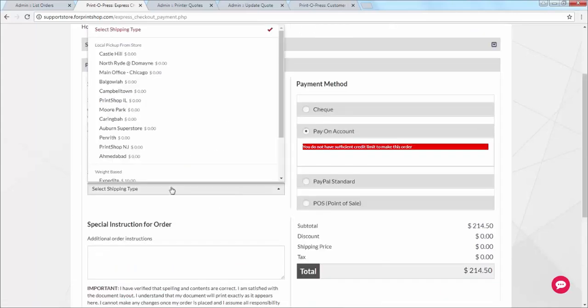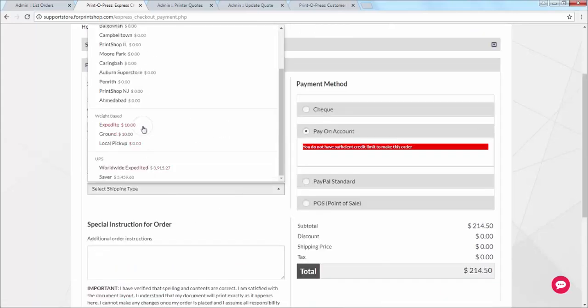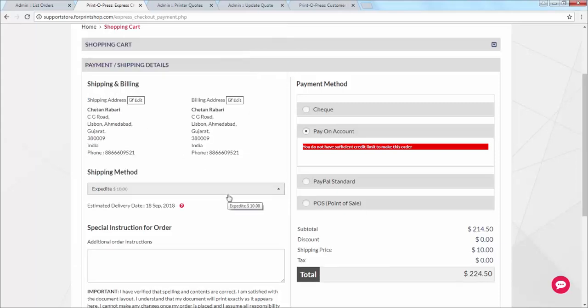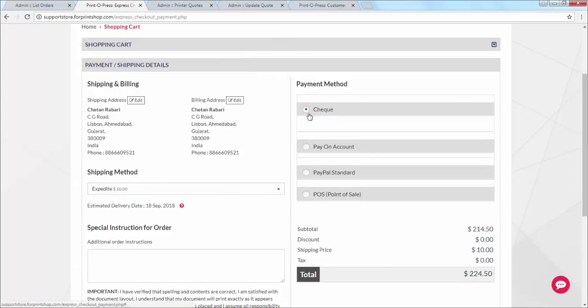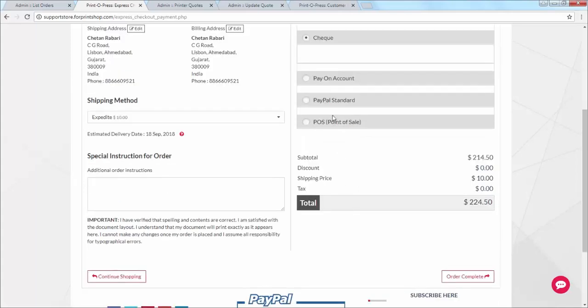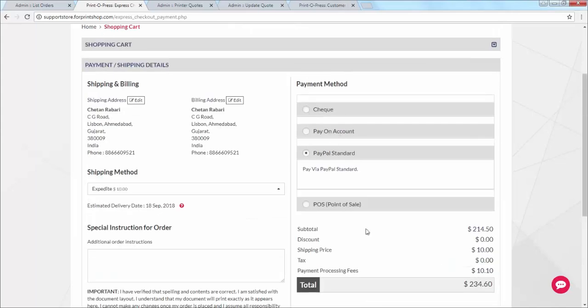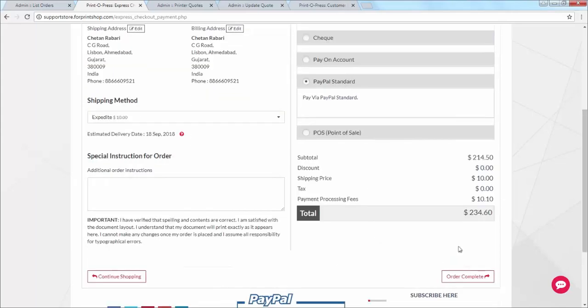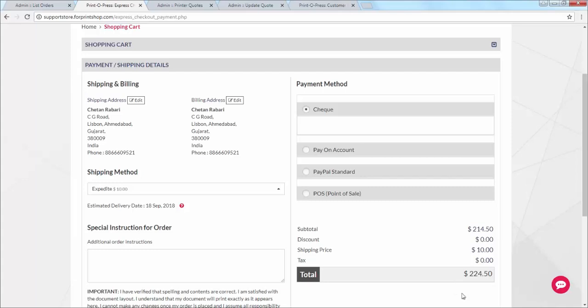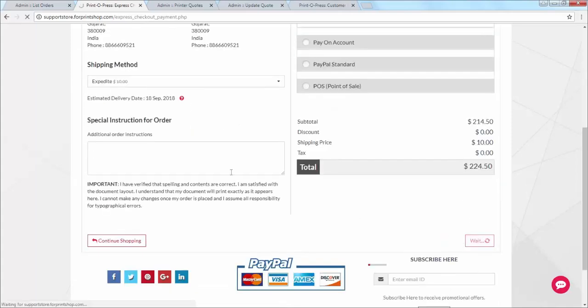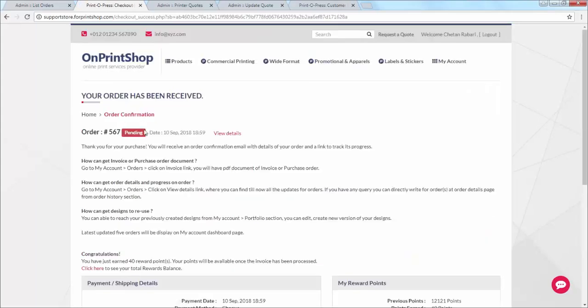Continue. Shipping method is here. I can choose it, and if I want to pay on account, by check, or whatever, I can set up any payment method, let's say PayPal. So I will just complete my order, and it's done. The order is pending and the rest of the things will be assigned accordingly.